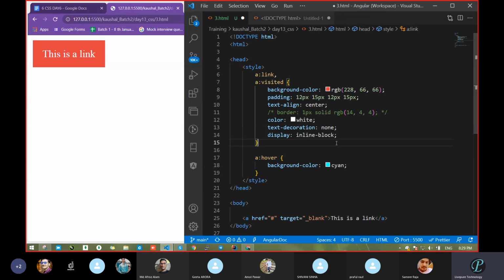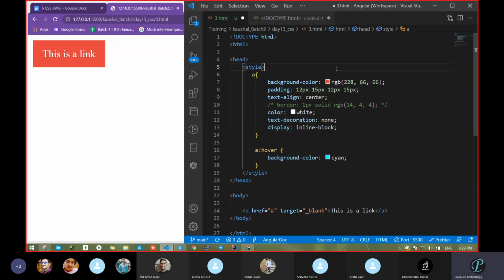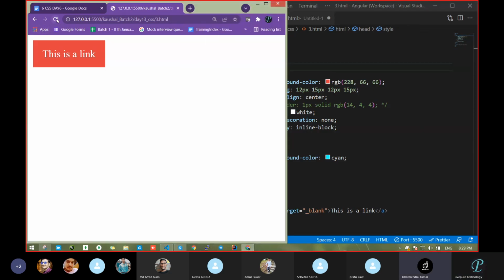Does anyone have any confusion? Tell me first. Sir, if we remove the link or a colon visited, the color will be white or not, sir? Yes, it will. But see what the issue was. Remove this completely and pass anchor tag. Fine. Let's see. It worked.